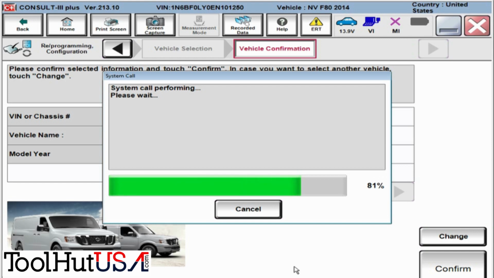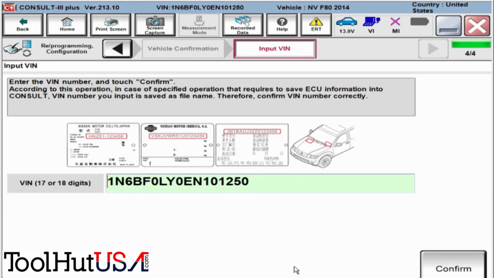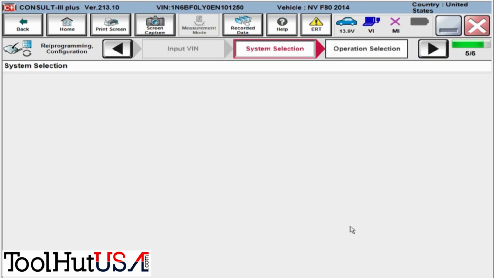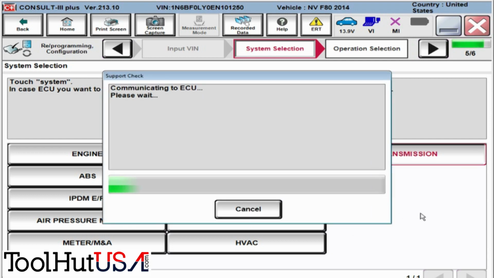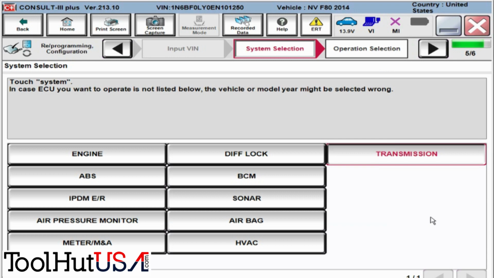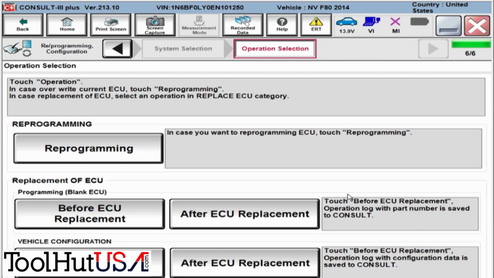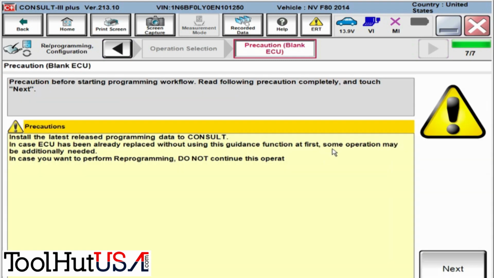The scanner will look to see how much programming stuff is available. So there's our 17-digit VIN. And of course, we're going to pick the transmission, because that's the information we put in the repro programming folder. And we're going to choose the replacement of ECU after ECU replacement. This is where we do our blank stuff. Again, more fine print.